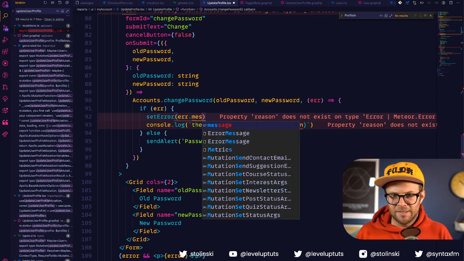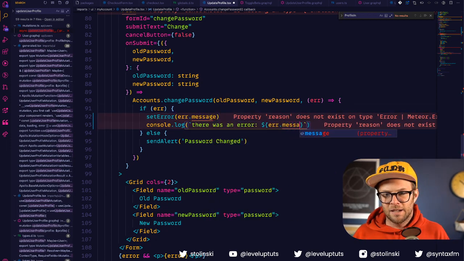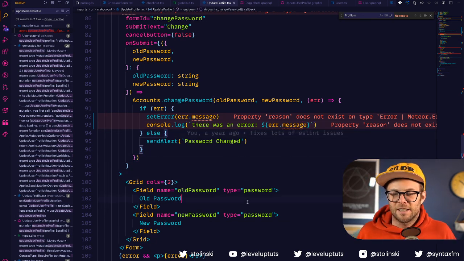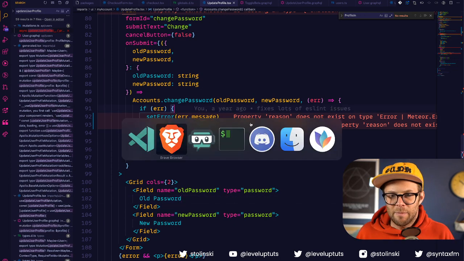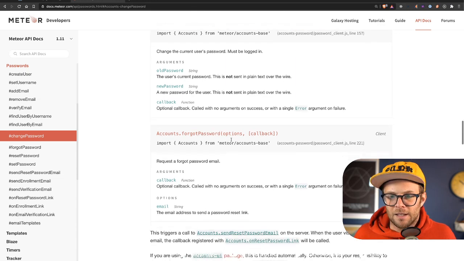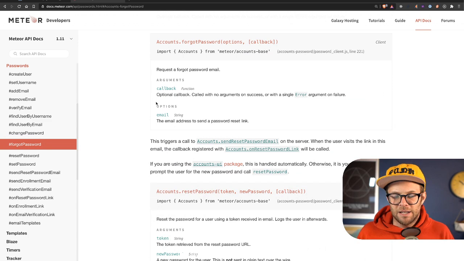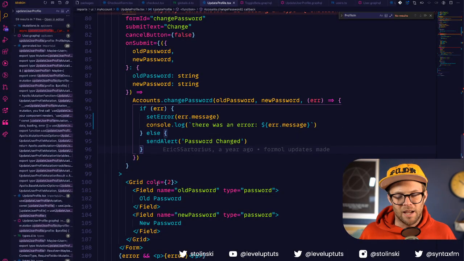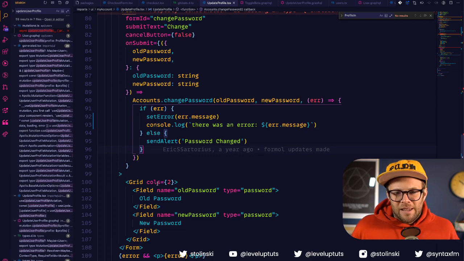Cool. Error reason does not exist on type Meteor.Error, whatever. Should that be error message? Am I doing something dumb here? Why is this property reason does not exist on... Am I doing something dumb? Let me see. Send reset password. Yeah, I mean, it's just going to give me an error. I wonder if that's like a weird Meteor thing, but hey, I changed it to message, which is what it should have been, and it went away. So, woof. I don't know about that.